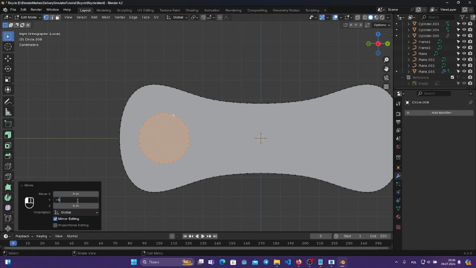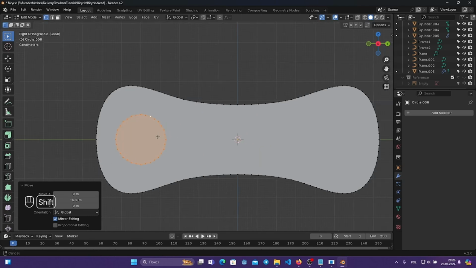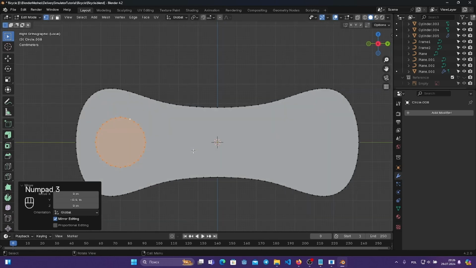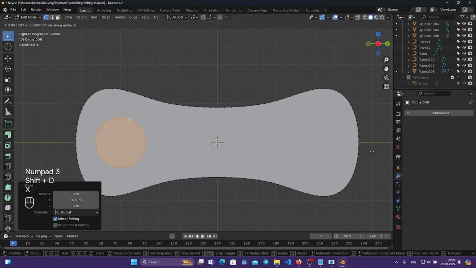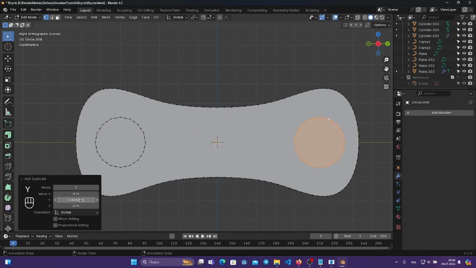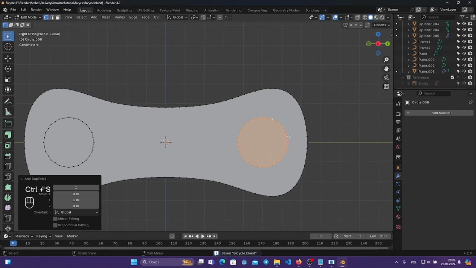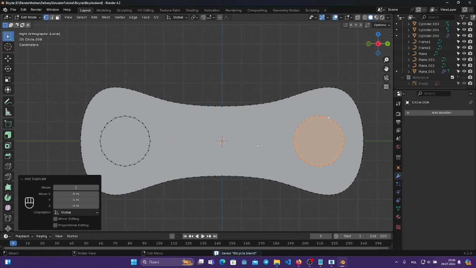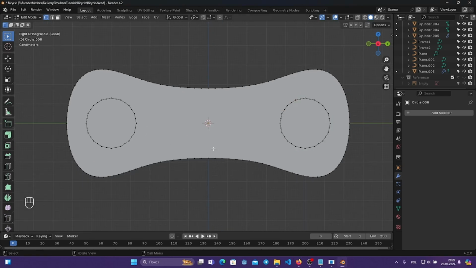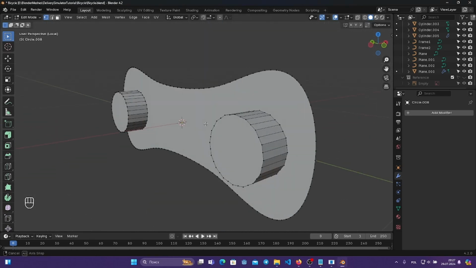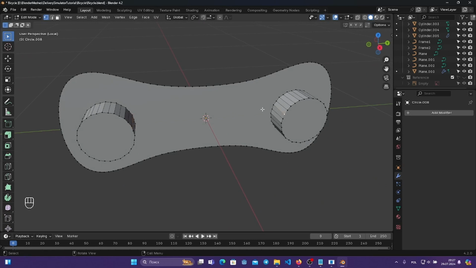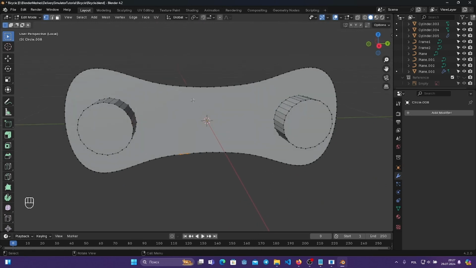Let's put it to -0.5. Like that. So now when we move the other one, it should be exactly in the same position. It's 1. Yeah, so they are in the same position, like mirrored. And we made those cylinders to then make holes inside the starting mesh.